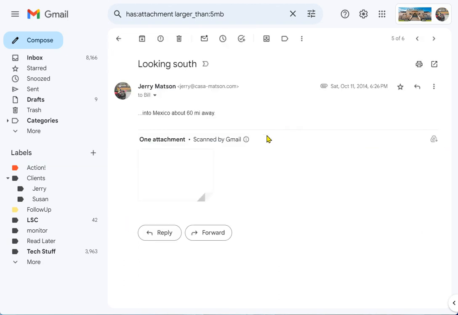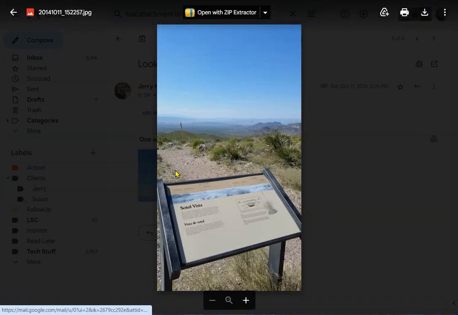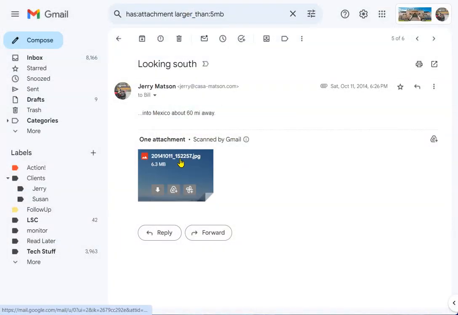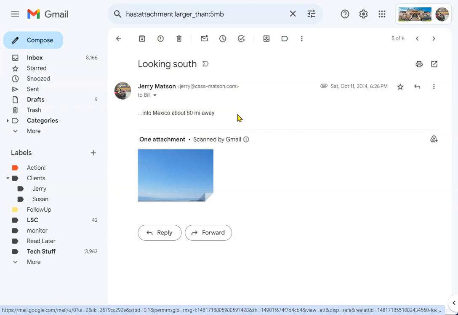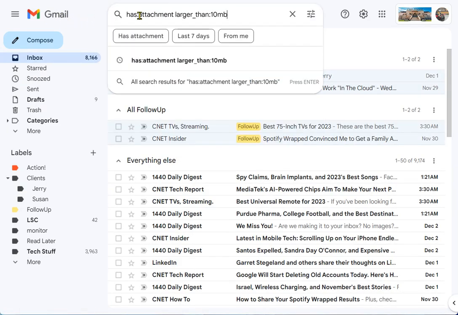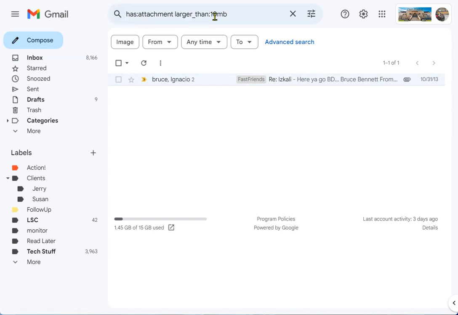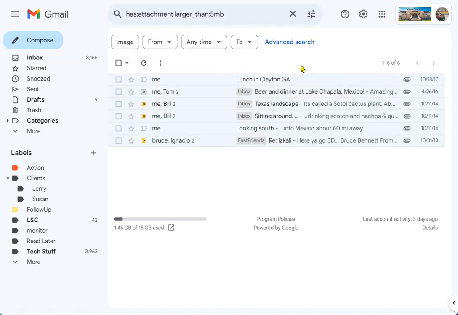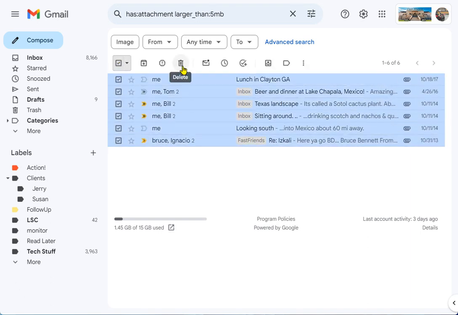And if I click on that, I can see the pictures attached. And that's from a trip down in the Big Bend country looking down into Mexico. And so what that means, let me do that again, is if you want to save space in your email, here are all the emails with attachments larger than 5 megabytes. If those you don't care or you're trying to save space, select all of them and then click delete.